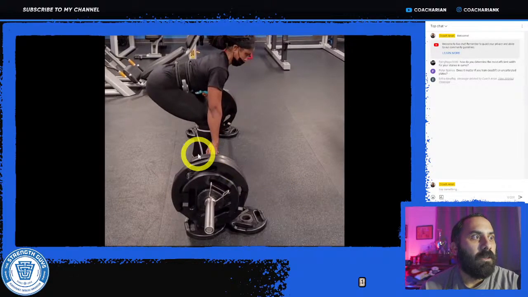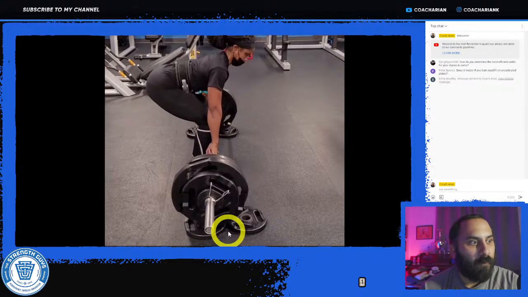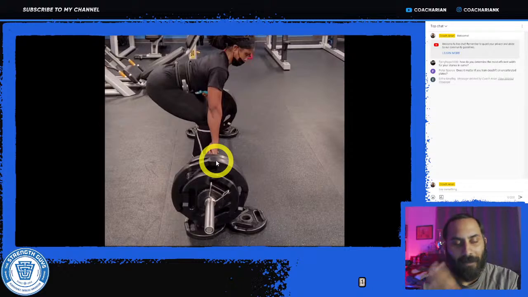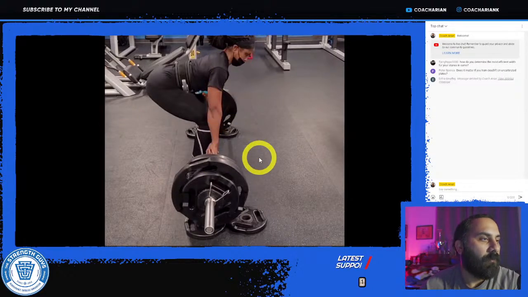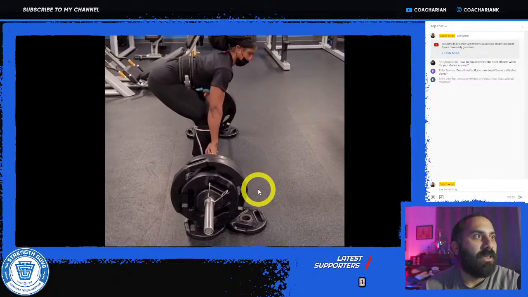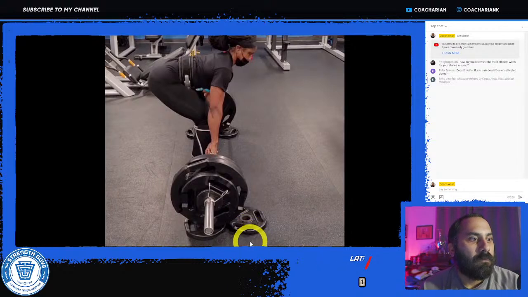So right there, you can see she sat down a little bit too much, and she bumped the bar a little bit forward. It just didn't bump too much because it's on these plates, whereas if it was on the ground, it may have rolled a little bit more forward. And so then the compensation is right there. That to that.